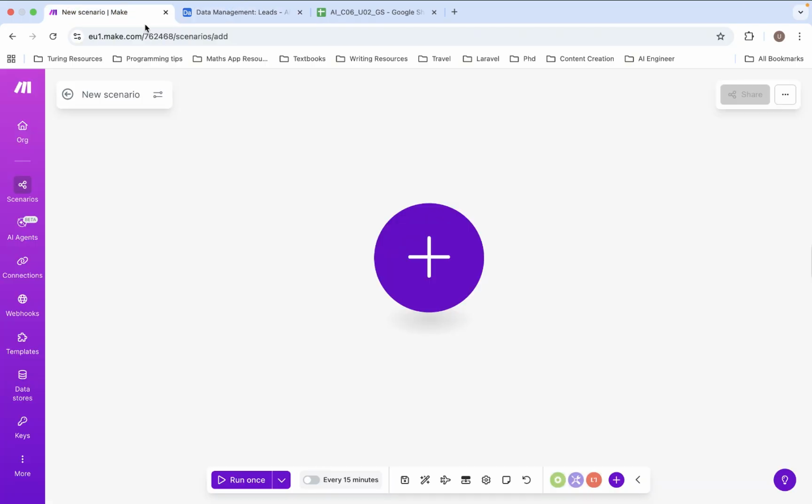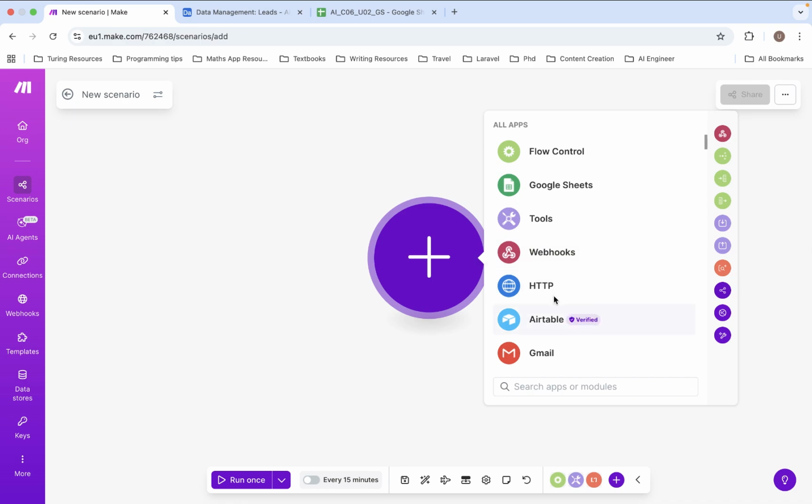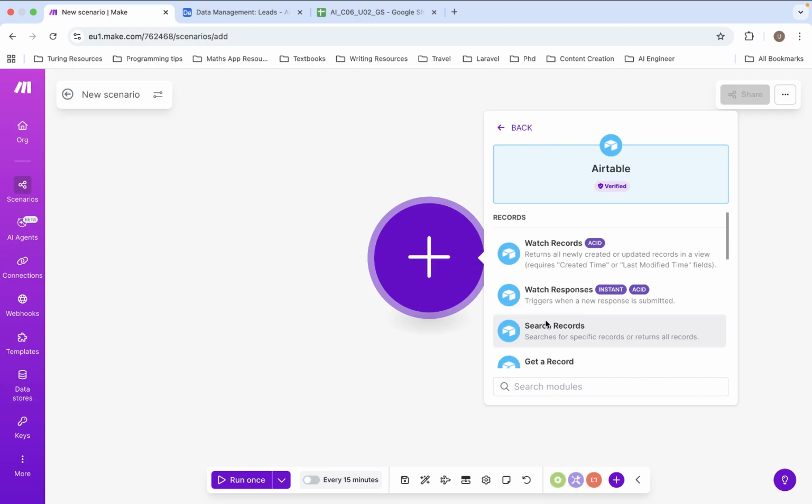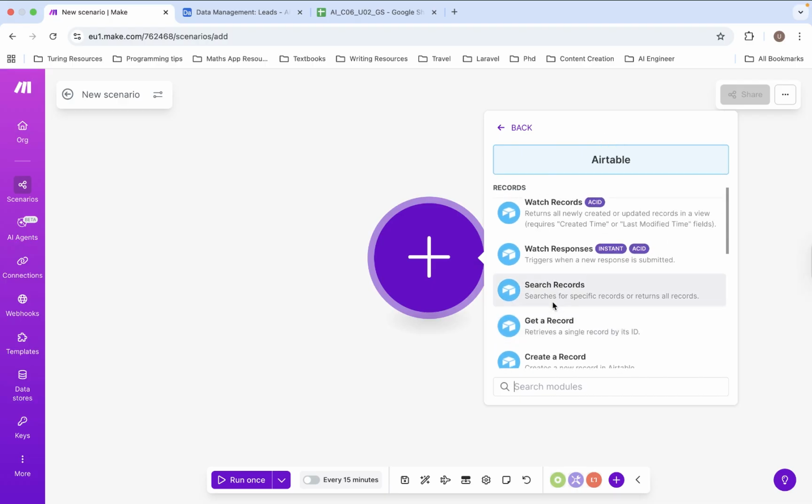Now, in Make.com, we can do this by using an Airtable module. When I click on this, I can select any of the modules I want to work with. But here we want to use the Airtable module. Now, in this Airtable module, there are different actions we can perform. What we want to do here is search for records. It searches for specific records or returns all records. So we want to return a certain number of records. So I'll just click on search records.